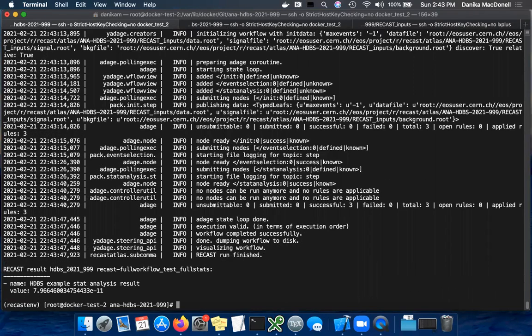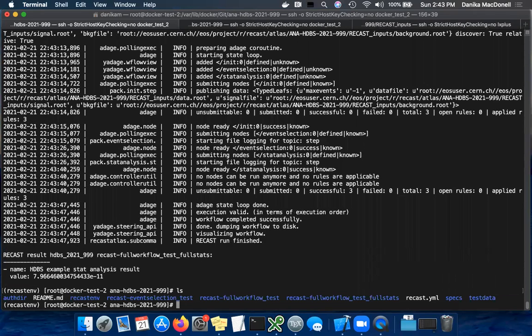Okay, so that was successful. And again, I'm just going to copy the outputs onto my local machine so we can take a quick look at them.